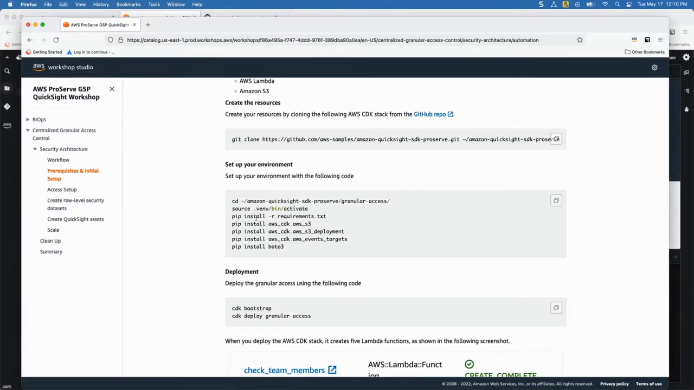So after the files are uploaded, we are going to do the instructions that are laid out in the prerequisites and initial setup section. And the commands that we are going to use are under setup your environment and deployment.